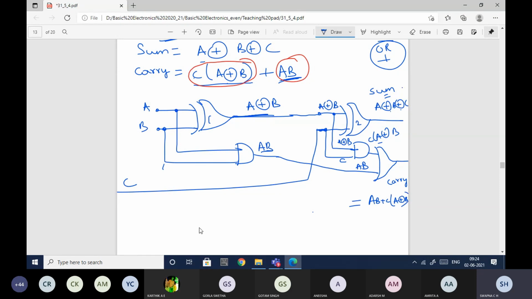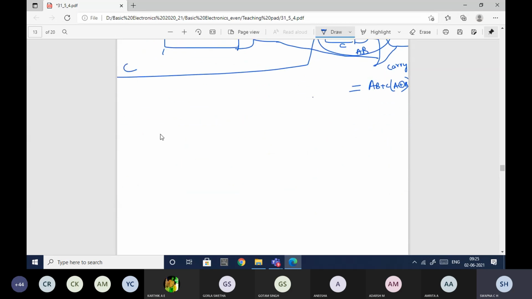Any doubts here? Anybody have any doubts? Please let me know. Anybody have any doubts in the implementation? For your clear understanding, I'll redraw it once again neatly. When I was explaining, wherever I wanted, I just took this half adder. So I'll do it neatly.